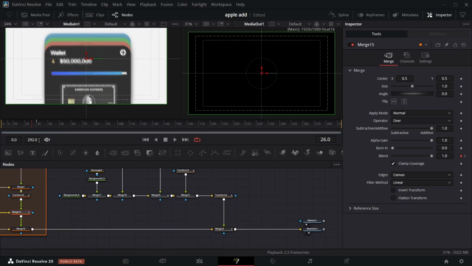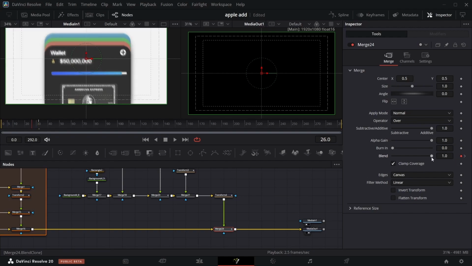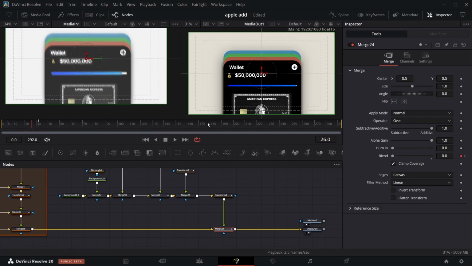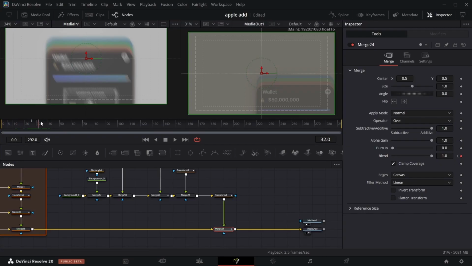Come back here, it ends at frame 30. We're going to keyframe this. Let's go like 1-2 frames forward. We're going to come to this one and keyframe this one here. So come to the first one and take it down to 0. Boom. If we play this now, you see the transition happens. Good. See that transition then happens.